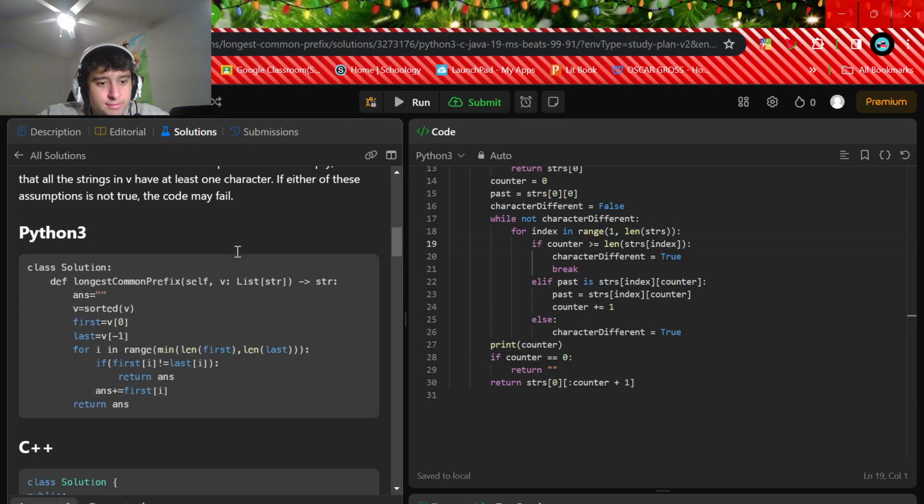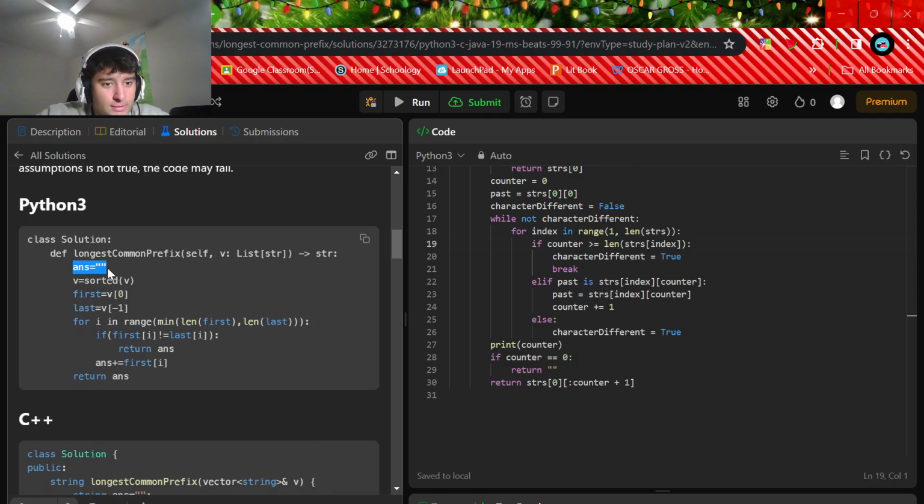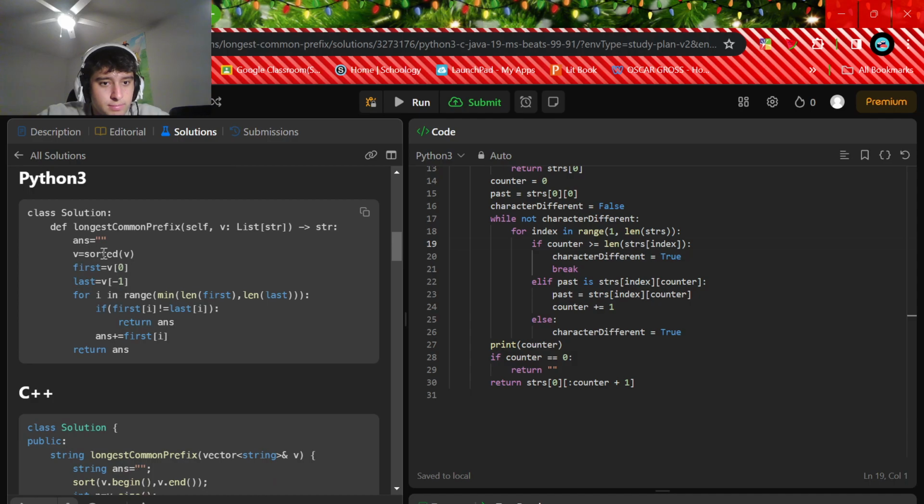So let's see this Python solution. Not my solution, by the way. So answer v equals sorted v. So they sort the list. I'm assuming it's based off of the length of the strings, right? For i in range, min, len first, len last. Okay. So it's going through the length of the smallest string.